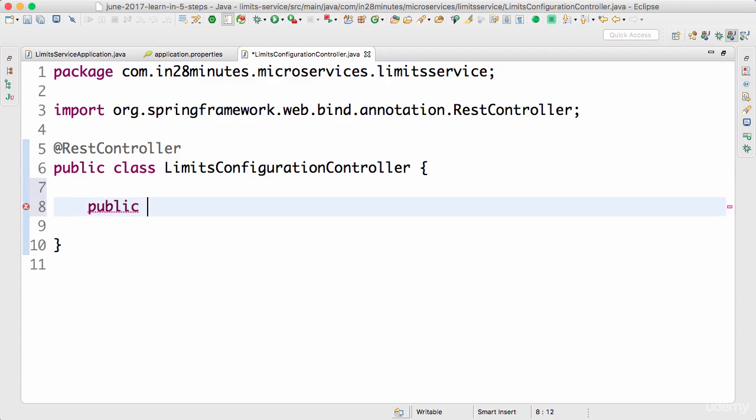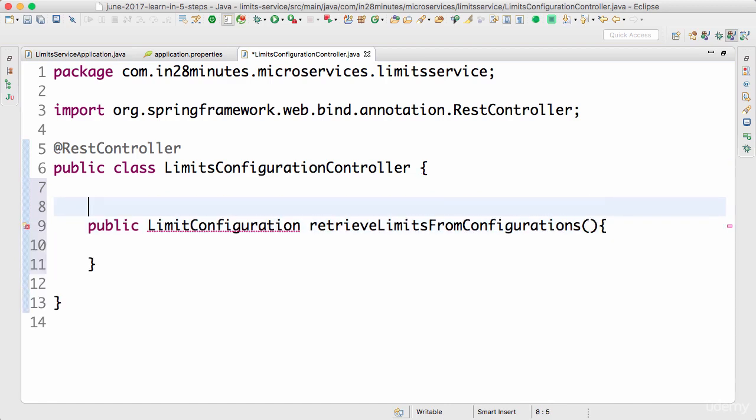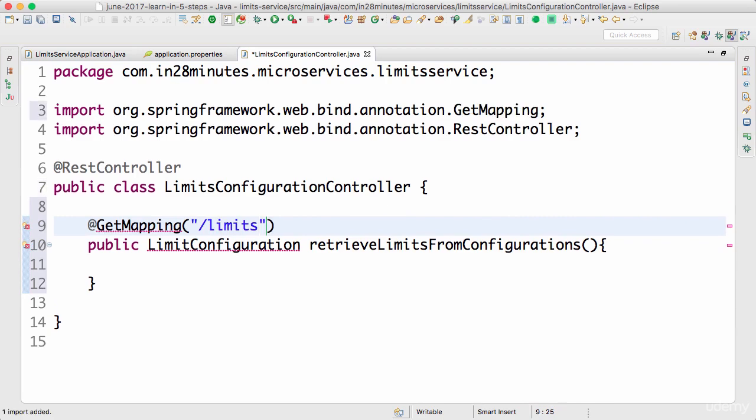What we would want to return back is the limit configuration, and the method we want to create is retrieveLimitsFromConfiguration. We want to configure a couple of limits and we would want to retrieve them from the configuration. So that's cool. I'd want to expose a GET request, so I'll say @GetMapping, and let's use a URL /limits. I've imported the GetMapping in.